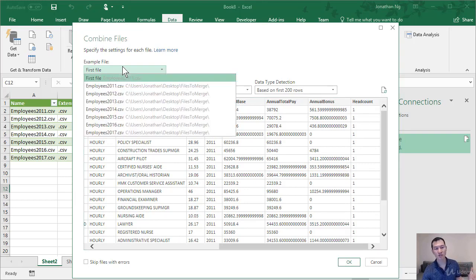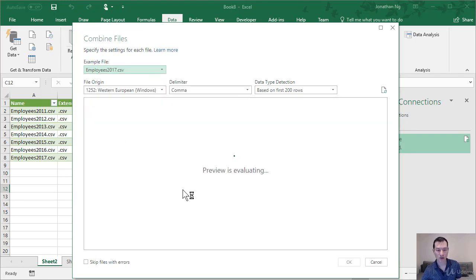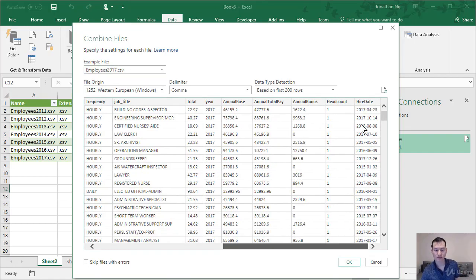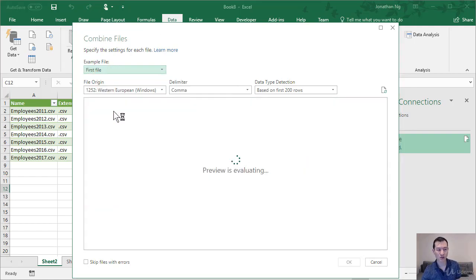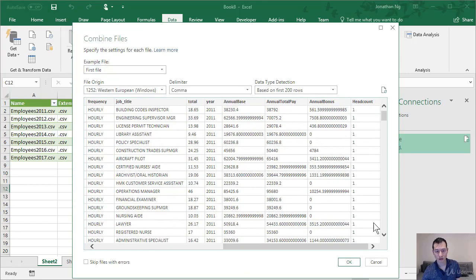Now, to make things a little bit more interesting, the last file here, the employees 2017 file, has one additional column. That column is basically an extra column called hire date. So this one file has this one additional column that none of the other files do. So we want to see how Power Query actually deals with this. So let's go back to this first file here. We don't have the hire date column. I'm going to click OK.